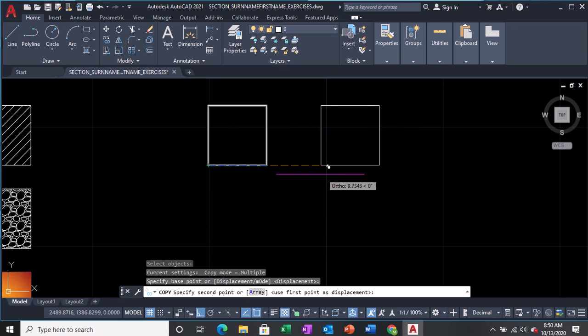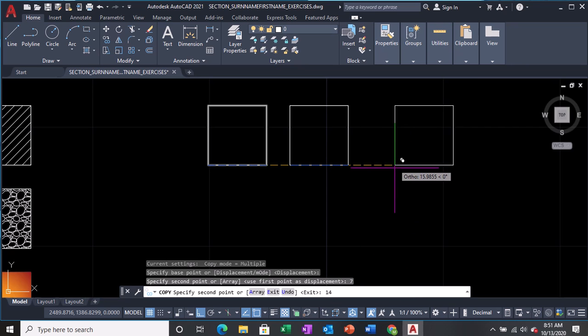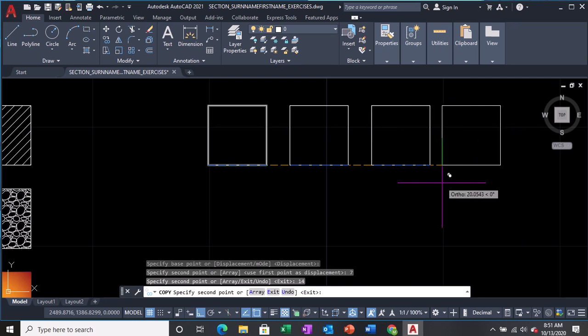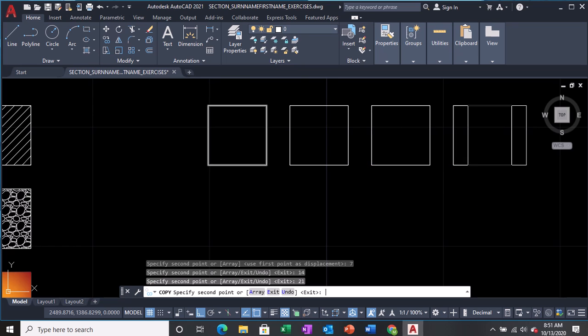Again, ortho on. We have a distance of 2 per rectangle. So the rectangle itself is 5 and then plus the distance of 2. So that's a total of 7. Enter. So we need another rectangle. So if 7 was the earlier one, this time it's 14. Enter. And the last one for this row. So that's 21. Okay? And enter.